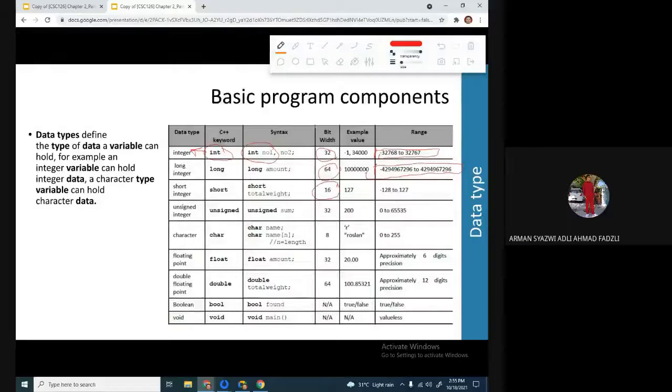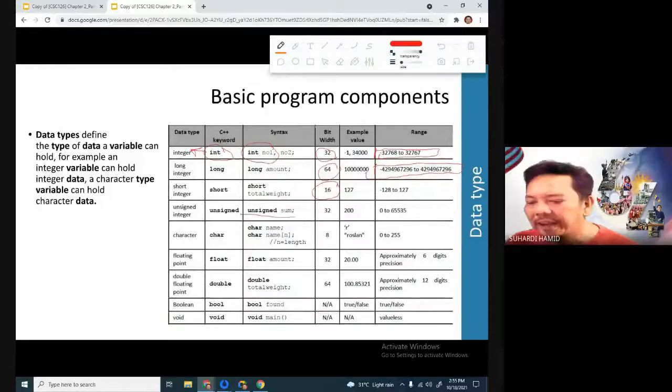We also have unsigned. When we don't specify unsigned, by default, the values are signed. When the values are signed, we can cater for negative values. But when we specify unsigned, the values start from naught. Only positive values will be considered. That's the difference between signed and unsigned.